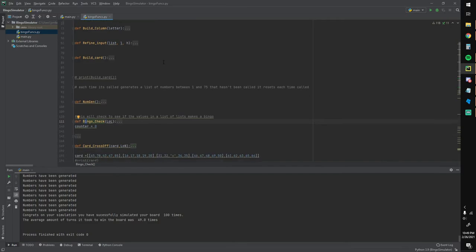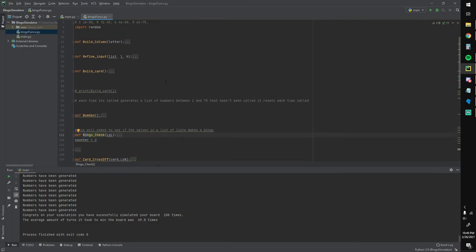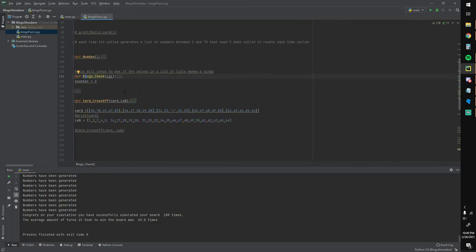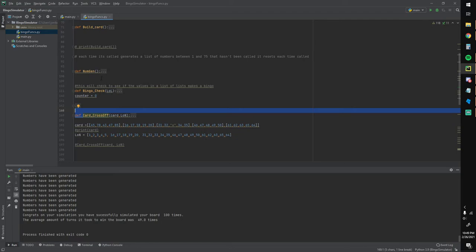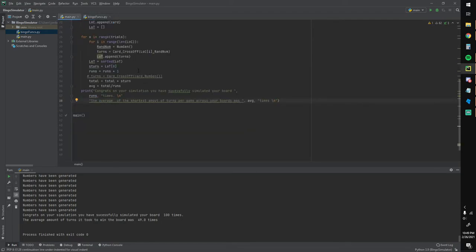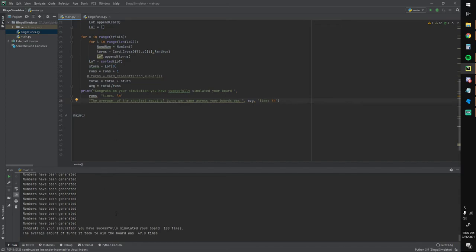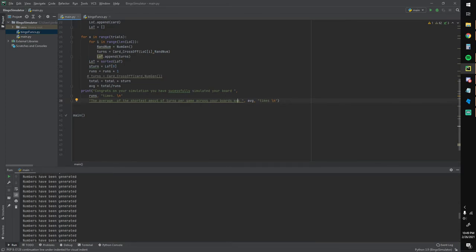But I changed a couple things in my cross off card, so it just checks each square. And with these optimizations done, I'm actually able to simulate hundreds of boards a second now. It's like an order of magnitude thing. I'm not exactly sure how it works, but it works a lot quicker now. And I'm gonna show you how it works here.